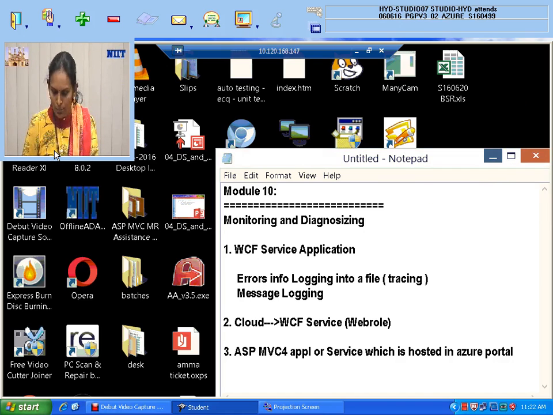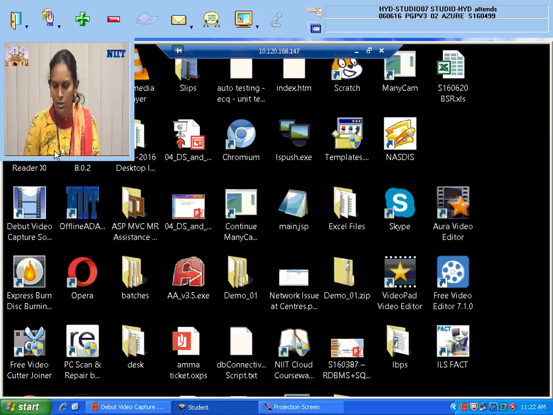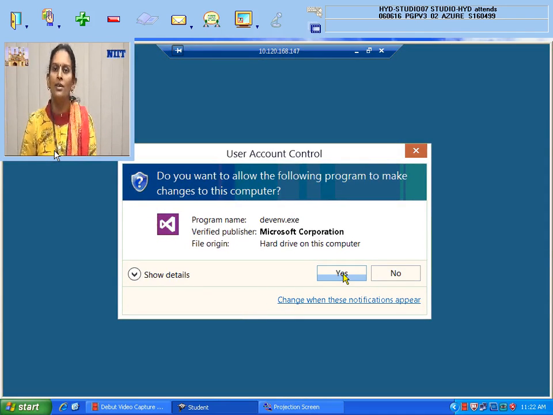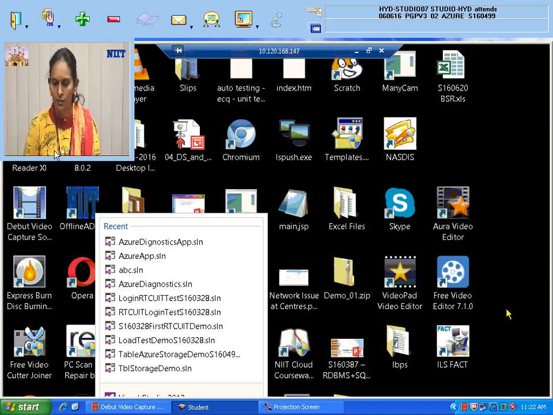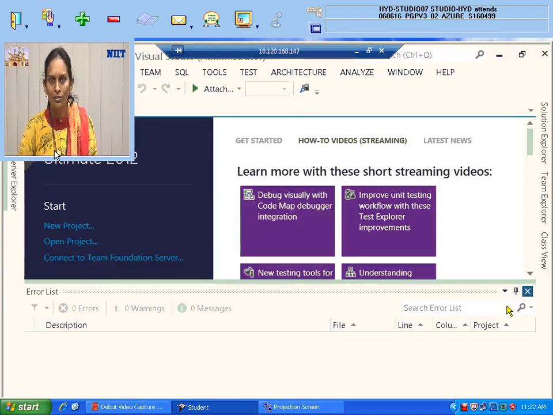First, you need to open your Visual Studio with administrator rights. For this tracing work, you should have the administrator rights. So first you open your Visual Studio with administrator rights. I am hiding my video for a while.